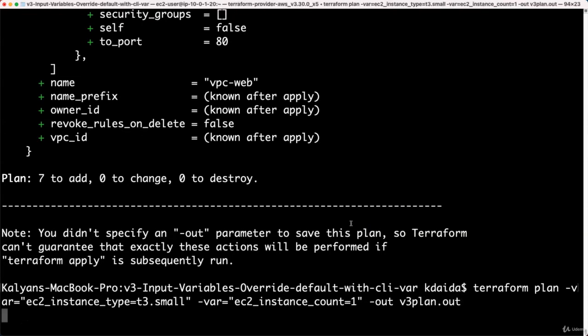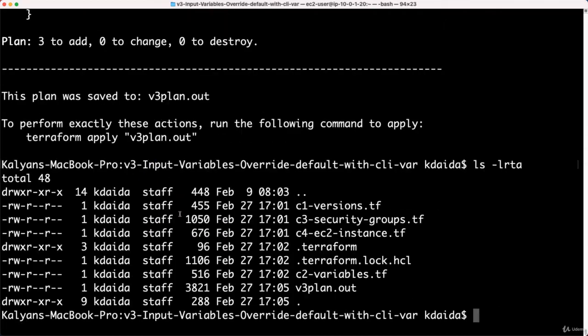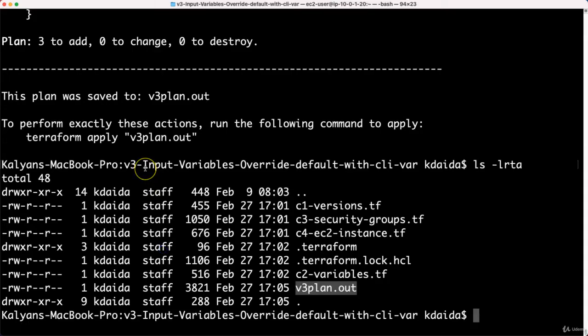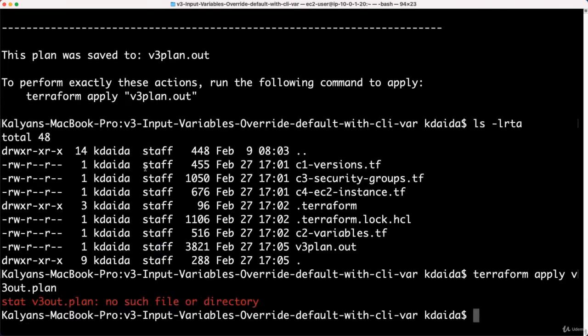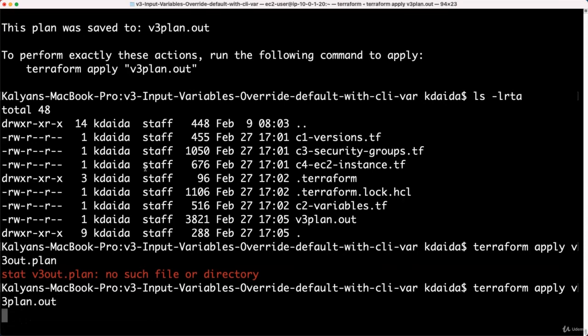Now it will create a Terraform plan file for us. A new file will be created here. This plan was saved. So now for Terraform apply, you really don't need to provide all these values. You just need to say terraform apply and then the plan file name. I'll say terraform apply v3 out dot plan. What happened? No such file. Why? The name is v3 plan dot out.